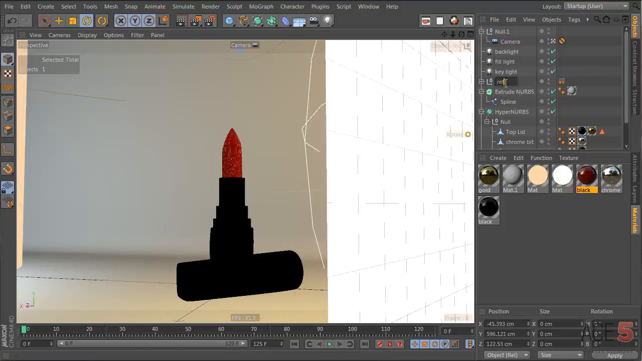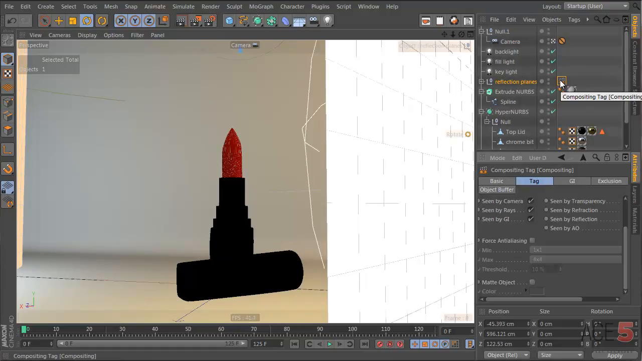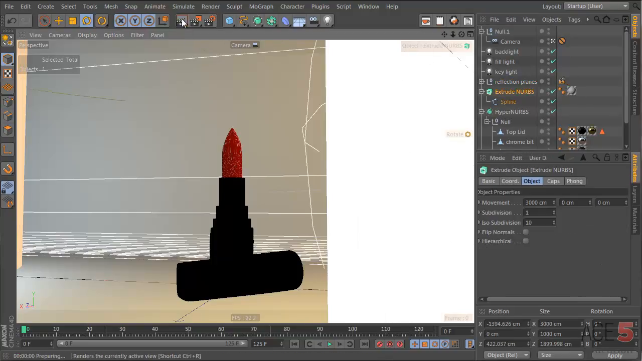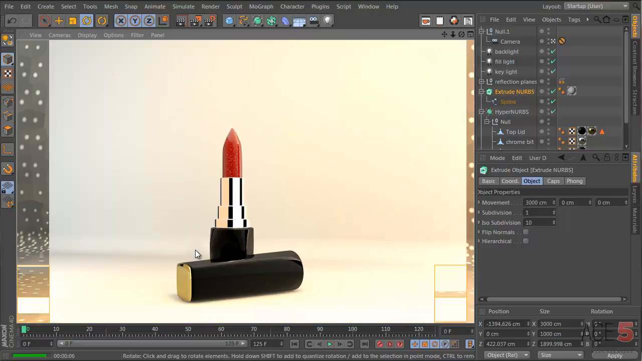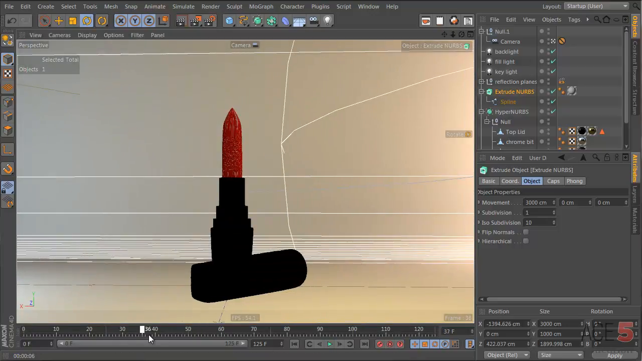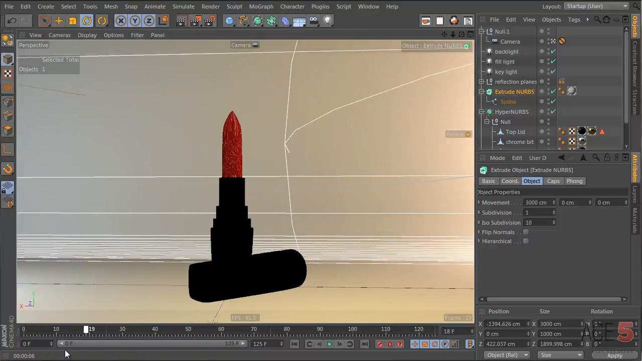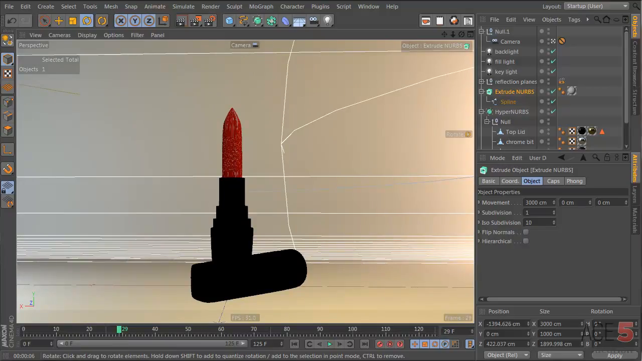These are our reflection planes. So let's just go into this tag, and go seen by camera. And theoretically, when we hit render, it shouldn't come up. Nope, it doesn't. See? And when we click and drag and rotate it, there we go, it comes up.